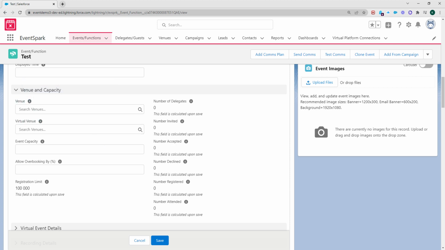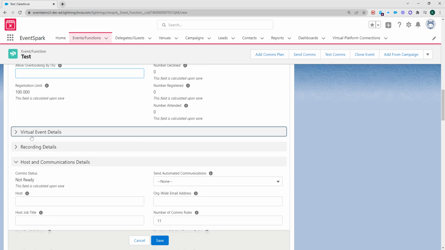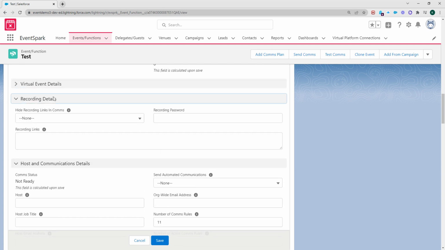Virtual venues will be used if you would like to link your Zoom calls, particularly to EventSpark. This supports Zoom meetings and Zoom webinars. In today's session, we're just going to be linking a physical venue. I have one preloaded. We can then select the capacity and if we're going to have an overbooking percentage. The virtual event details are not necessary because we are not hosting a virtual event.